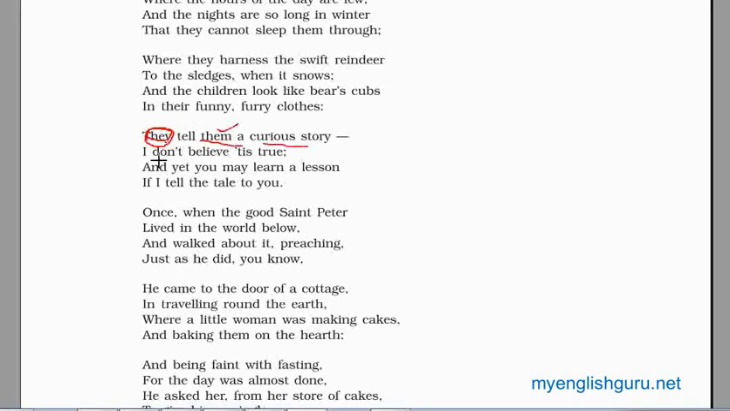And they tell that, I don't believe. Here the poet says that they tell the story, but I don't believe. And yet you may learn a lesson if I tell the tale to you, and you may understand what I want to tell here. The people tell the story, but here I do not believe these stories. But still I will tell you the story because you can understand what the story moved in that area, in the Northland.